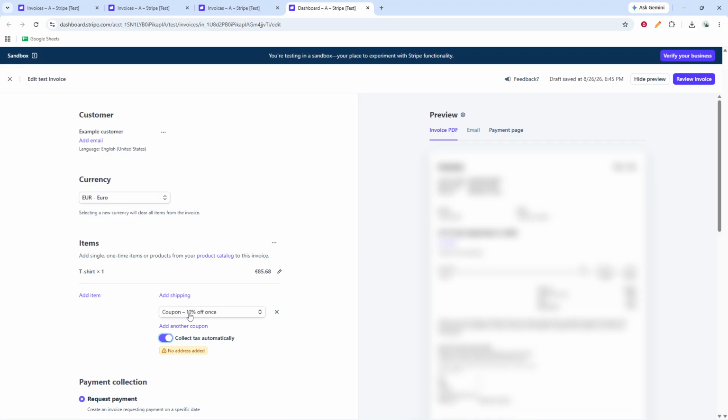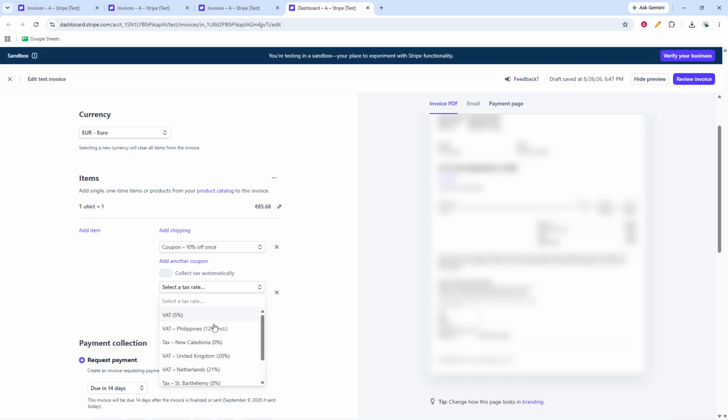In the item editor, look for the tax rate section. Here, you will see the available manual tax rates that have already been created in your Stripe account. Select the tax rate you want to apply to this item. Be careful to choose the correct one, since this rate will directly affect the amount the customer is charged.